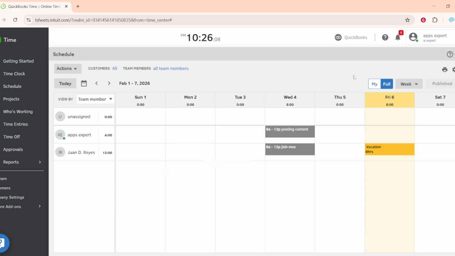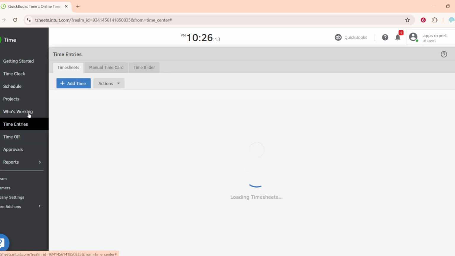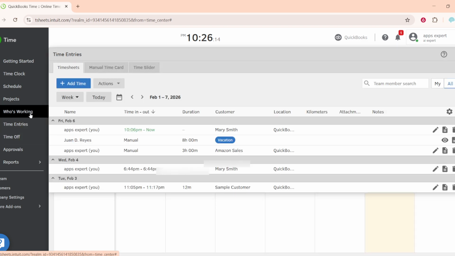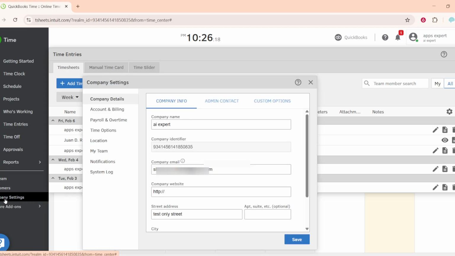First, sign in to your QuickBooks Time account on your laptop. For best results, make sure you're using an account with permission to change company settings. If something I mention isn't visible to you, it usually means you don't have access and may need an admin to help. Once you're in, look to the left-hand navigation and click Company Settings. This is where all the global time and attendance rules live.